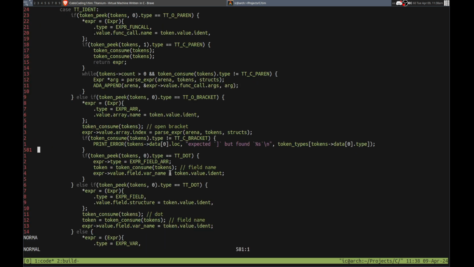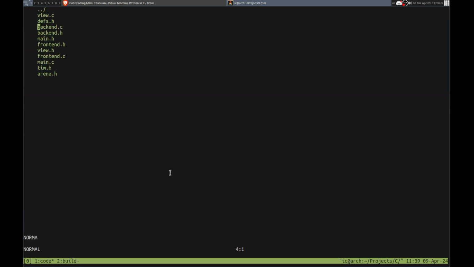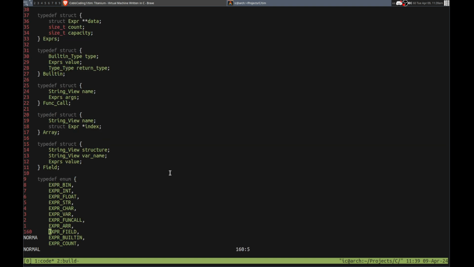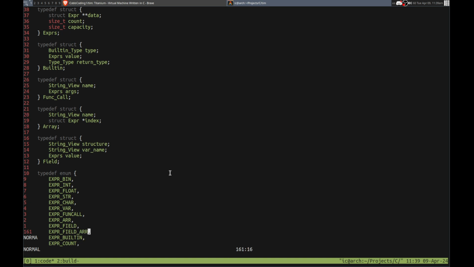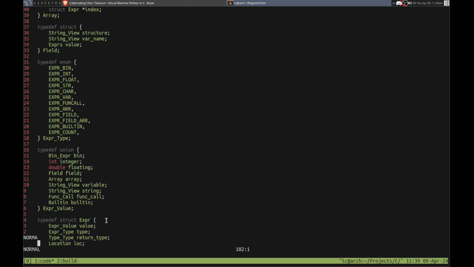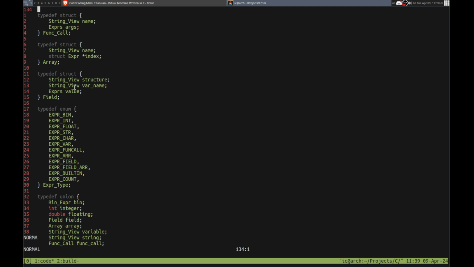Yeah, we don't have the field array, so we need that. So we need to set the type of that. So field array. I don't think we need to change the type, right? Because if we have expert field, well, let's look at this. We have field and we have array. So array, the index and the name of it. Okay.